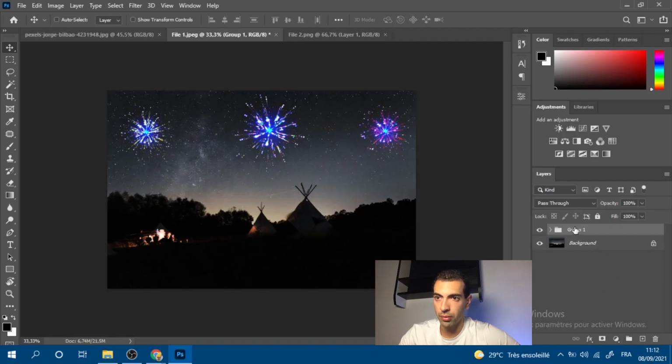Now we have a group. We double click and rename it fireworks. You should always be well organized, because in big projects, if you're not organized, if you don't name your layers, you will be confused, and it will cause a lot of problems. That's why you should always be organized.